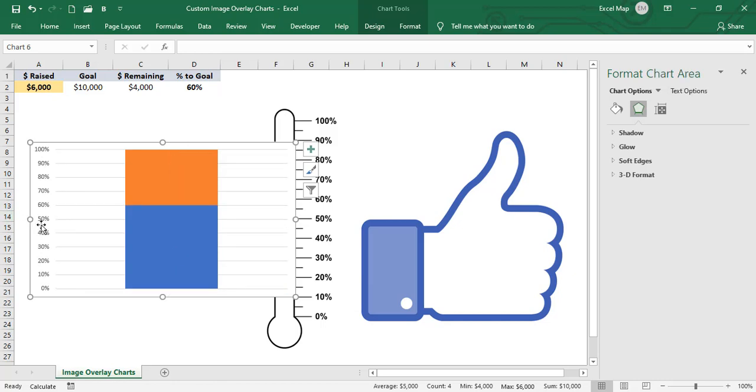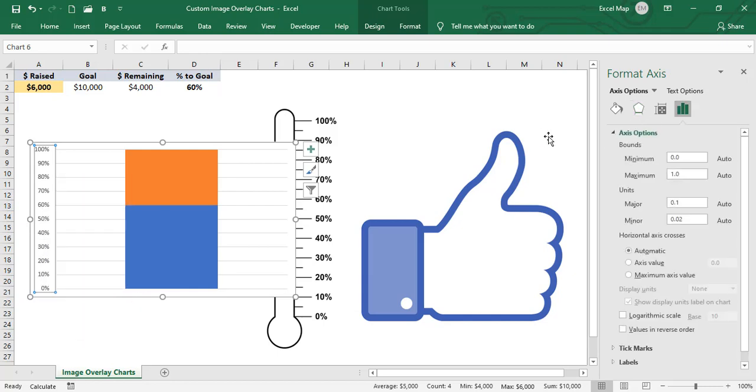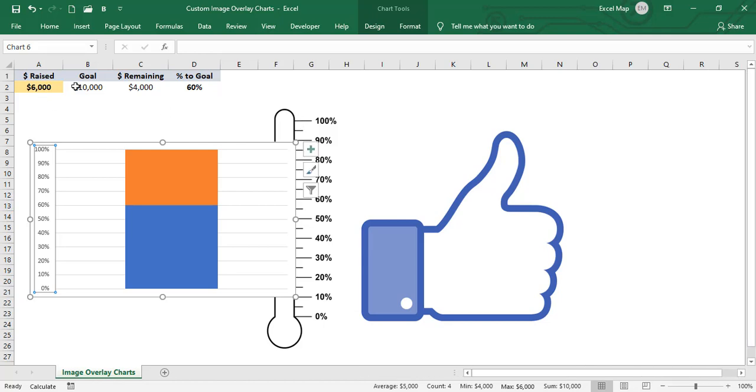And the percentages in the y-axis too, if you make any changes in Raised or Remaining, they will automatically increase or decrease. I don't want that. I just want to fix it, it should be constant. Just right click, Format Axis, and you can type 0 to 1. Now it is going to be fixed. If you make any changes here, it will not reflect automatically. It won't change. It will be fixed from 0 to 100%.